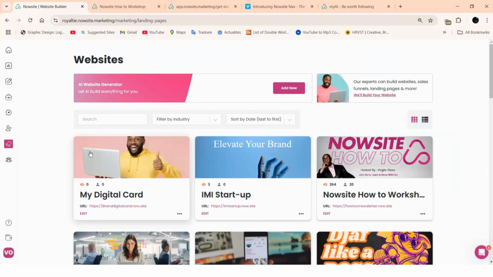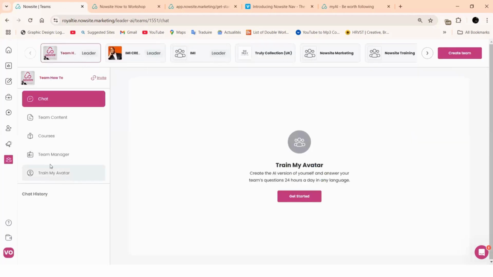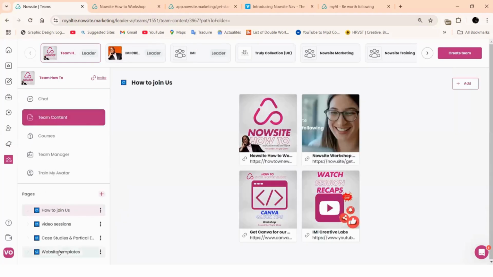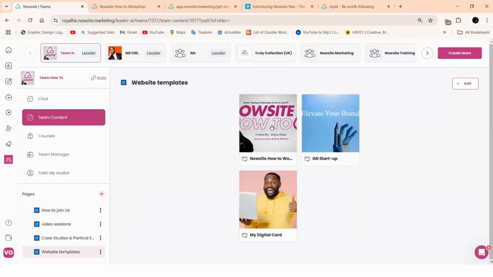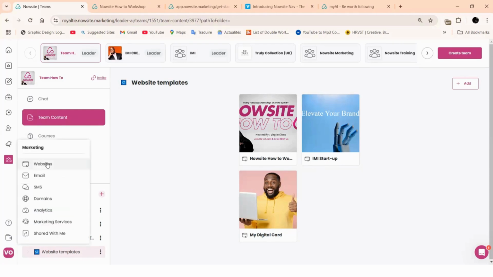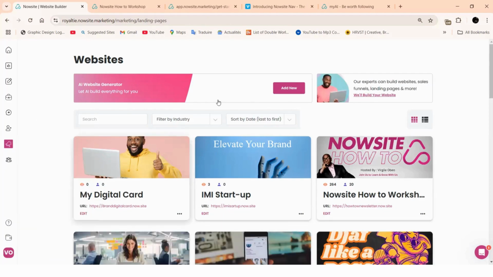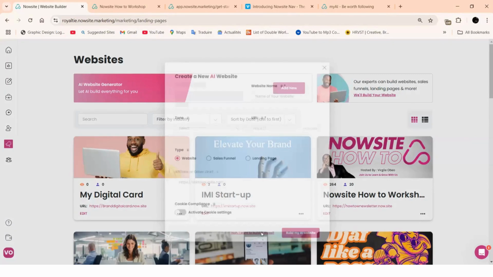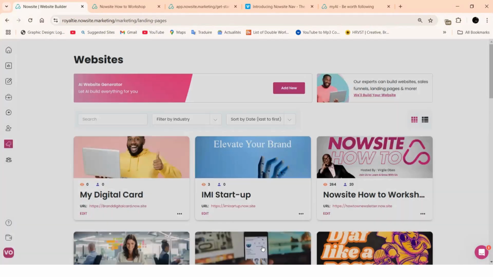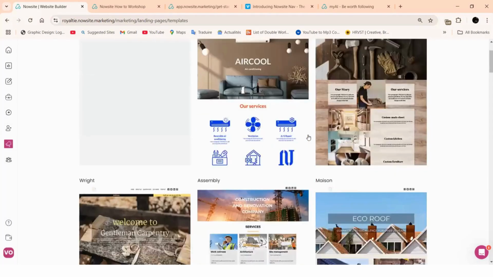Now, I had previously already created this card, which I have made available in the Now Site team section. For those who have Now Site, they will be able to go to the team section website template and access these templates that I will be leaving to you. So we're going to go back into the website editor or the website section, click on add new, and again, go for I want to build it myself.